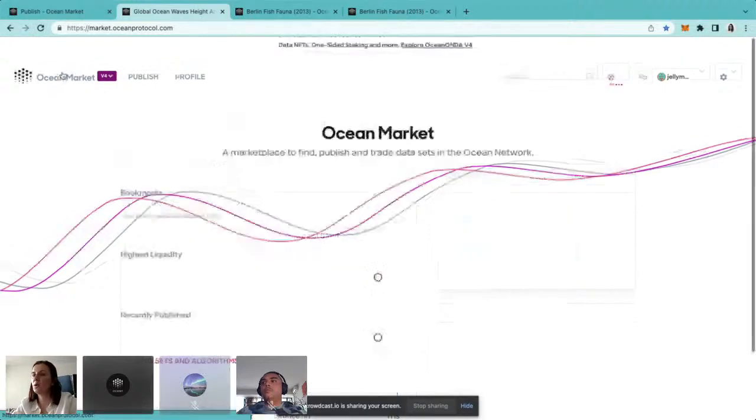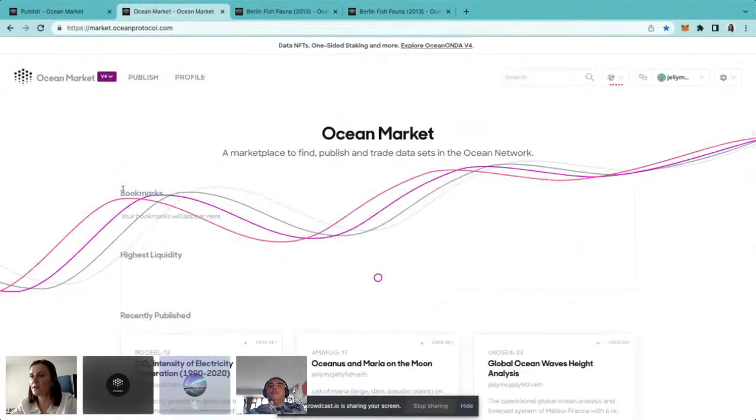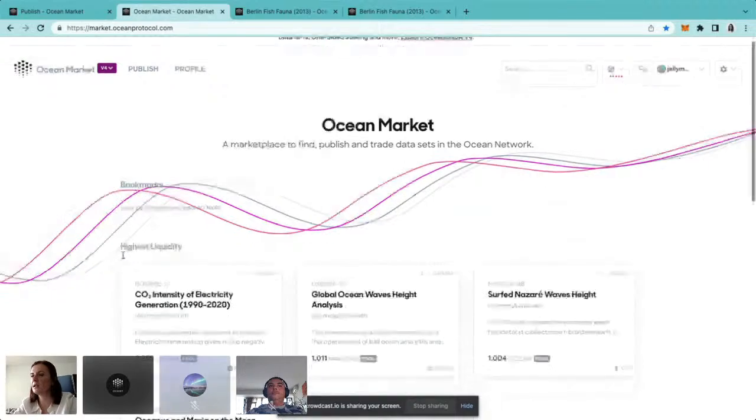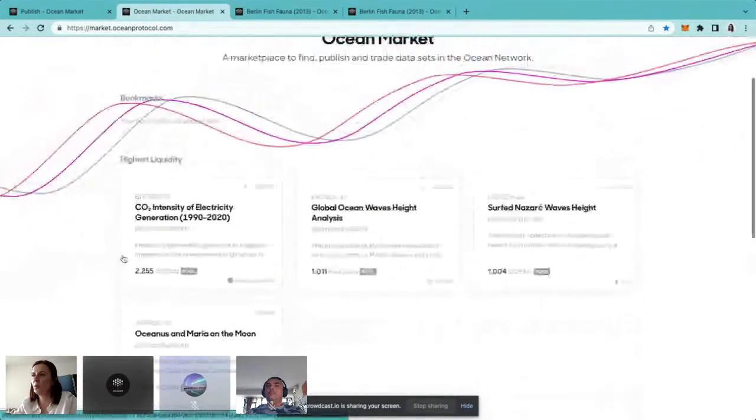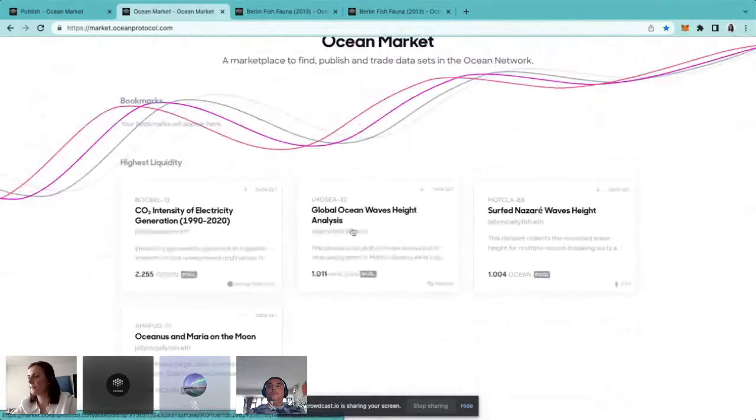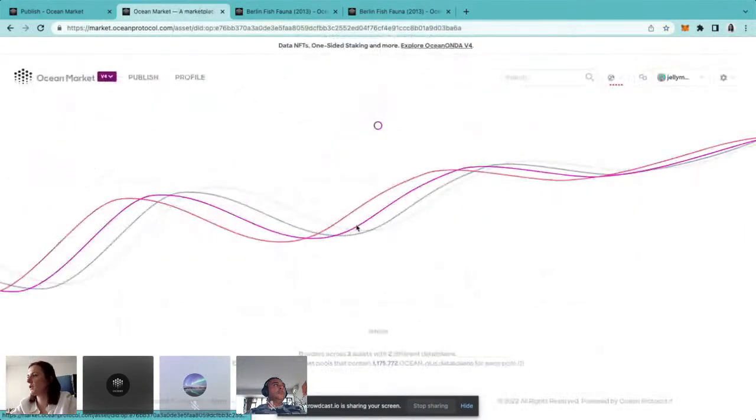On the Ocean market, you'll have categories. You have the highest liquidity, the recent published, and so on and so forth. So I'll go with the highest liquidity pool. So I'm just gonna try to add here on this one some liquidity.